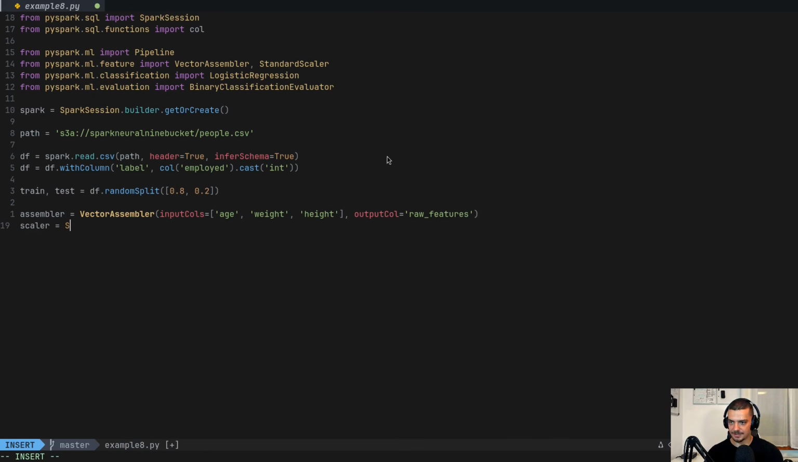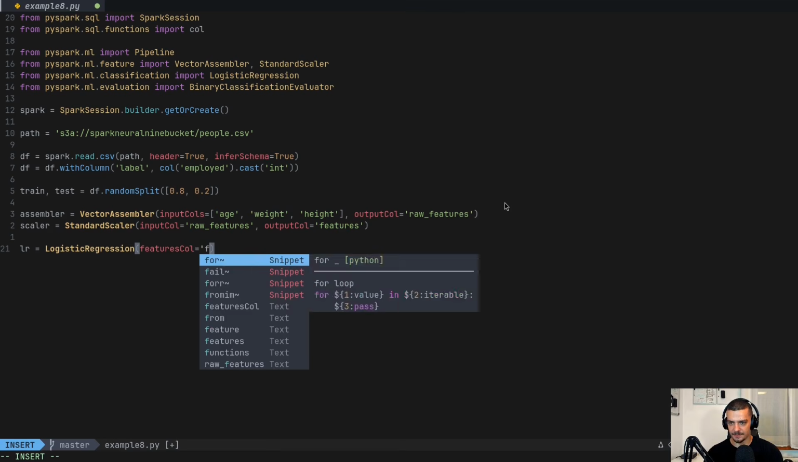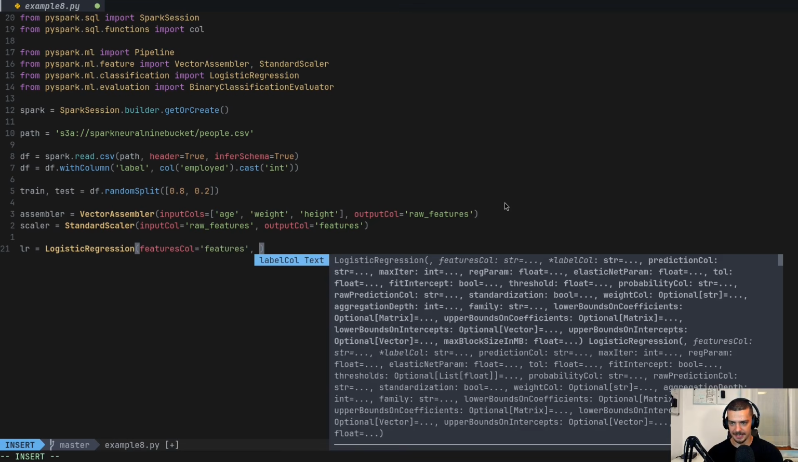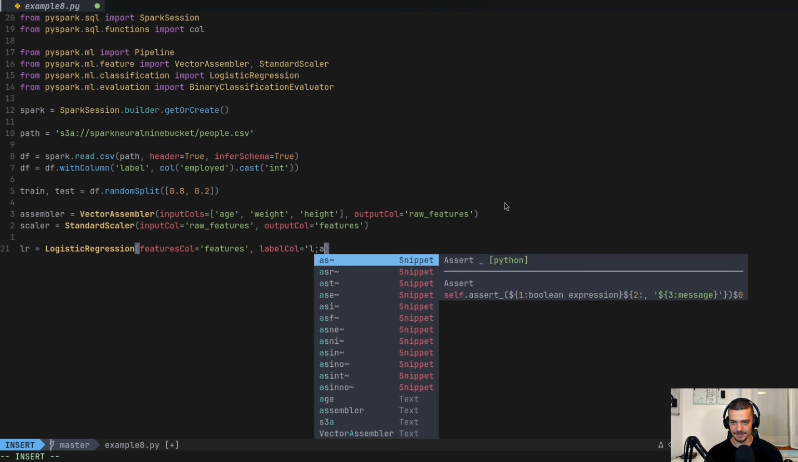And then the scaler is going to be equal to StandardScaler, where the input column will be the rawFeatures that we just created with the assembler, and the output column will just be features. That's basically it. So now we have a data frame with label and also with features. Now we need to train a logistic regression model where the features column is going to be features, and the label column is going to be label.